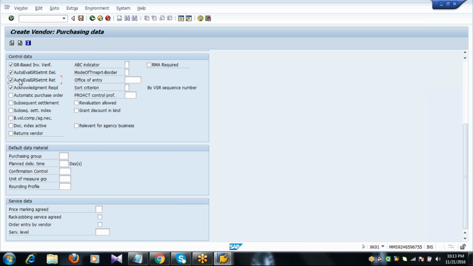So that is the concept of ERS. The main function of ERS is that the invoice is settled to the vendor automatically with reference to PO and GR. So it is too early to activate these indicators. We'll discuss in invoice verification. Next here you have automatic purchase order.